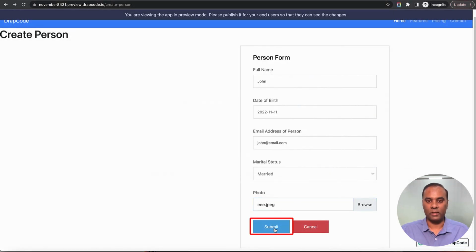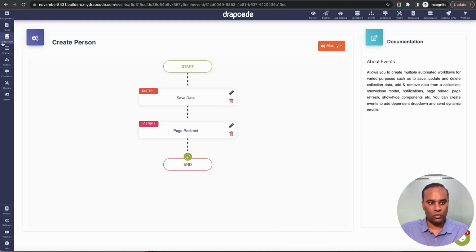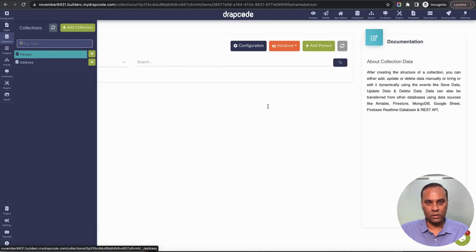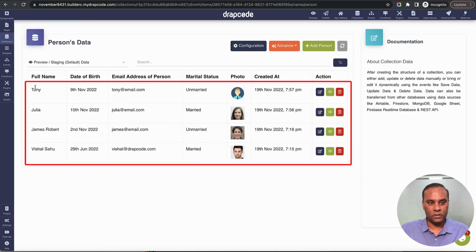And now I'll submit this. So what it will do, it will save the data and redirect us to the landing page, right? Before that, let's go and see what records we have in the database. So I'll go to my collection, go to the person collection. So as of now, there are 4 persons: Tony, Julia, James, Vishal, right?